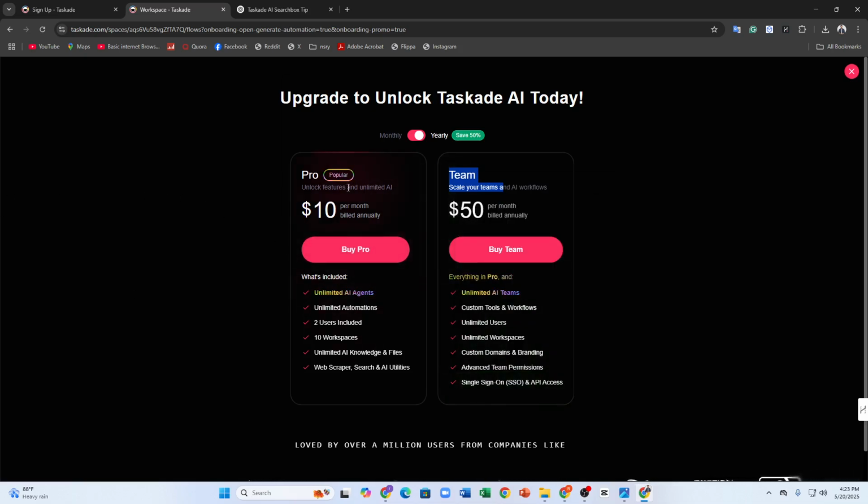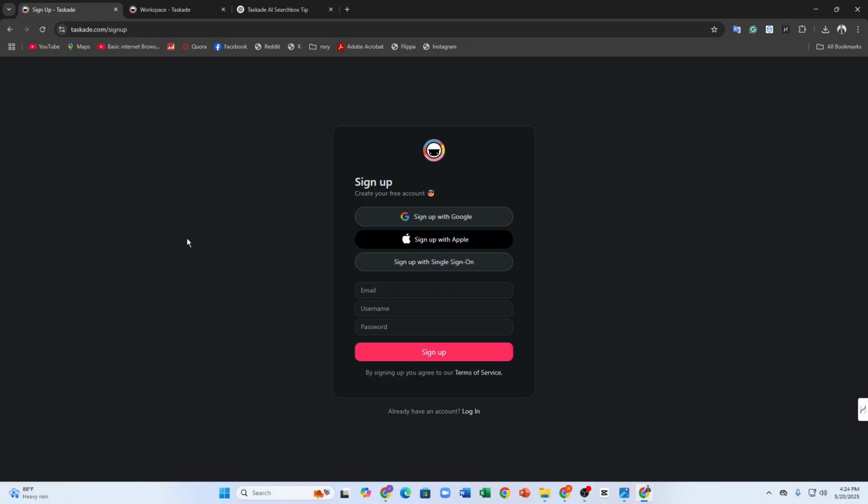You can just choose the one that you prefer the most, and let me show you the monthly billings also. So as you can see, the monthly billings are very costly, so I'm gonna suggest you to go with the yearly one if you want to use Taskade for a long time. And if you just want to check it out, you can also check it out on the free version.